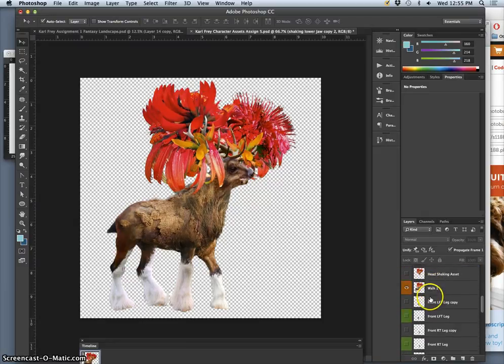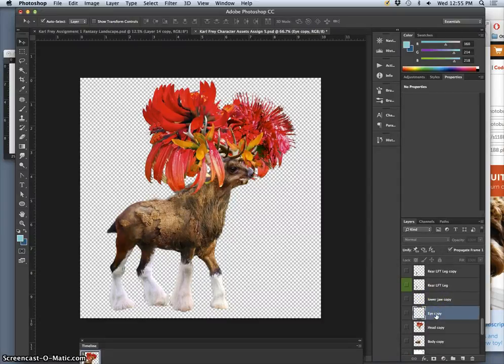And I guess I should bring the eye, the shaking eye. Or another eye, because I merged it already. Duplicate, shaking eye copy. So I can use that when I need to.